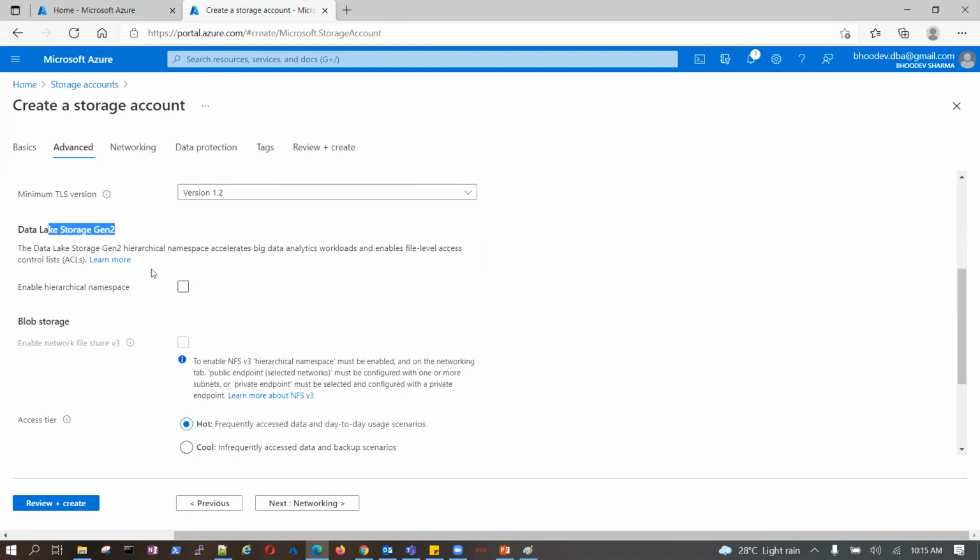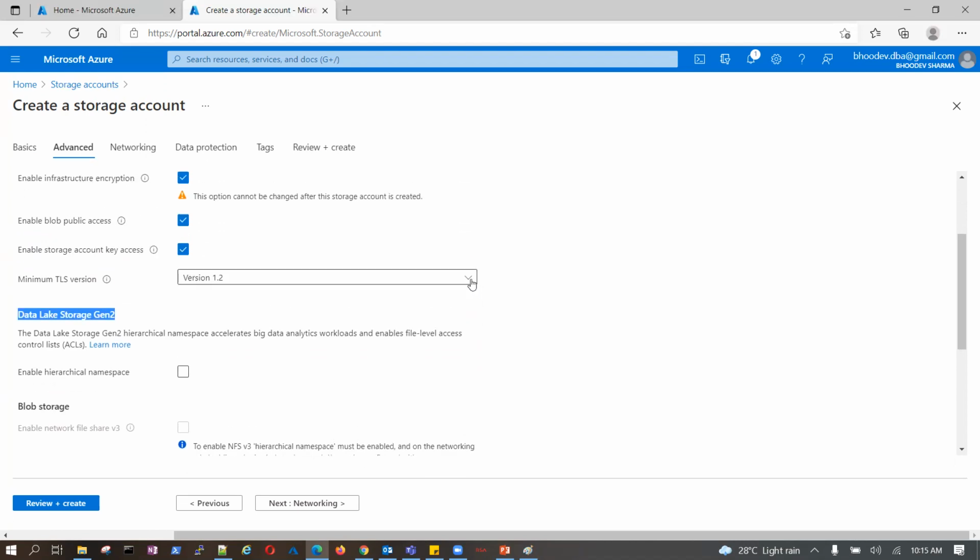Data Lake Storage is another kind of storage. What is TLS version? TLS, transport layer security, right? So this comes in the security versions. By default we should use the latest version, which is version 1.2. But if there is an application dependency which cannot use the current TLS version, or that requires a specific TLS version, let's say 1.1, then you must use that specific TLS version.